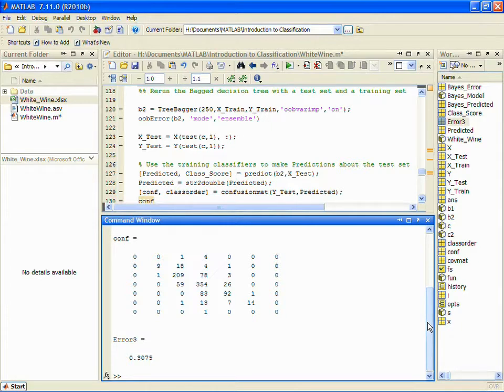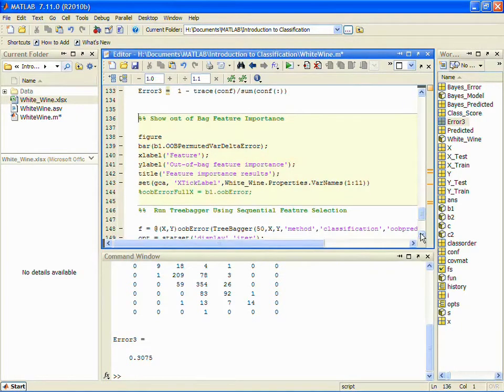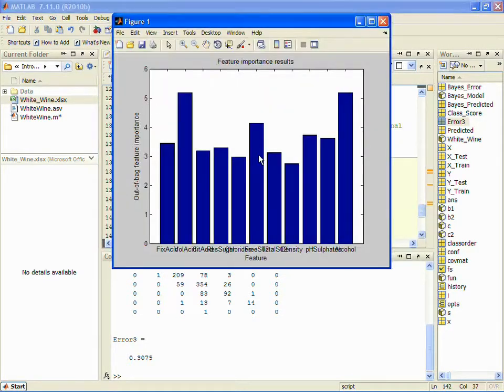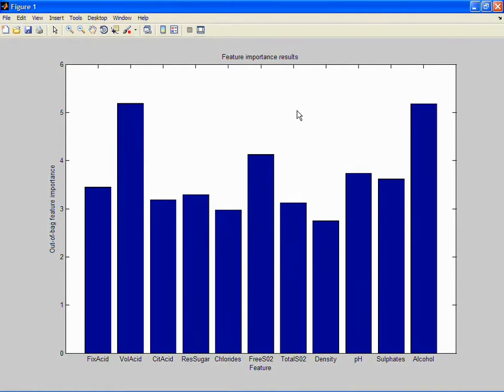The next thing that I want to show you is how TreeBagger does feature selection. One of the statistics that you can pull out of the bagged decision tree object is the out-of-bag variable delta error. I'm going to create a bar chart that displays this value for each of the 11 features that we're working with. The height of the bar indicates the relative importance of each feature. As you can see, this feature selection technique also identified the alcohol content and the volatile acidity as the two most important features for our classifier.